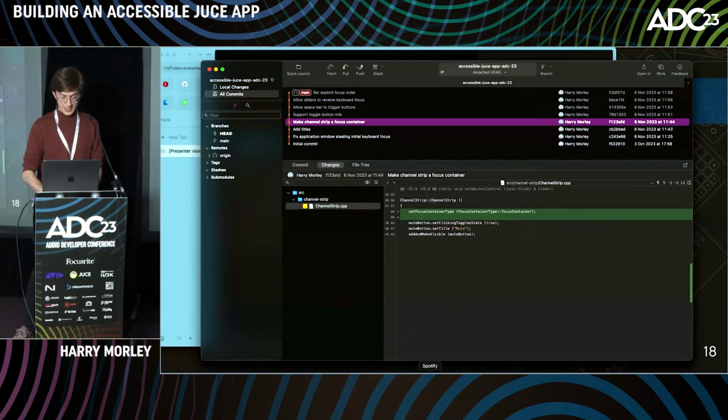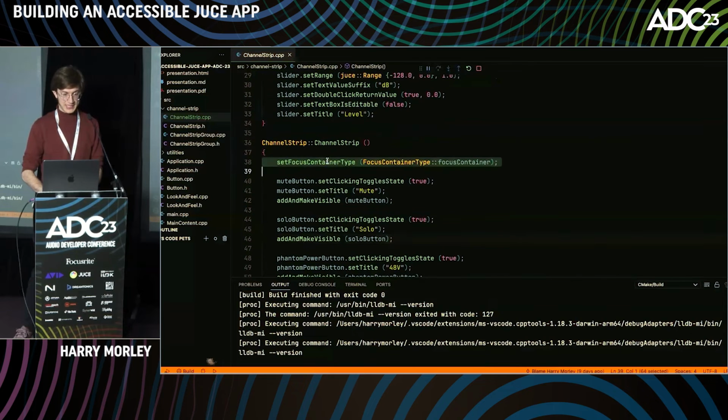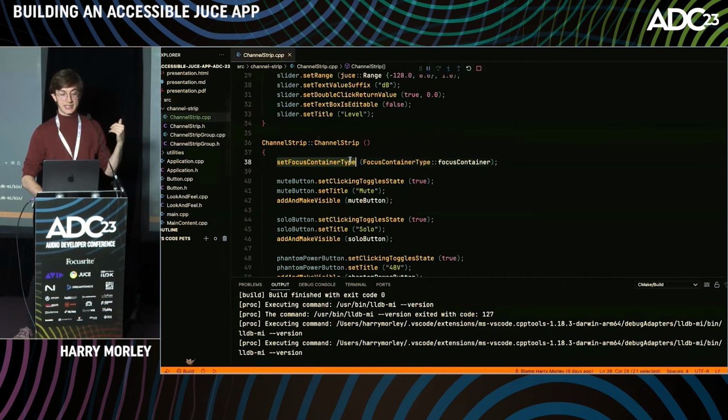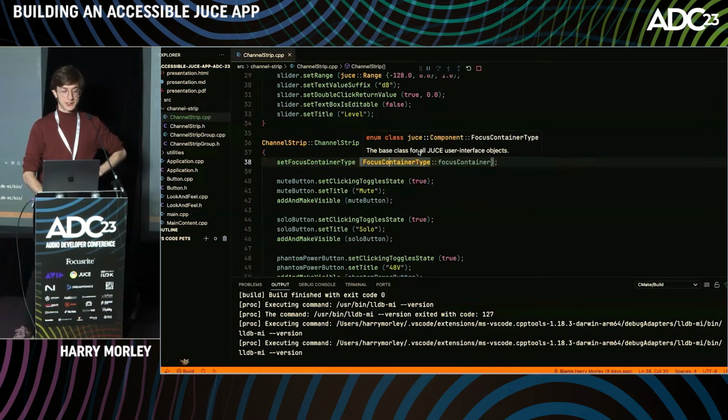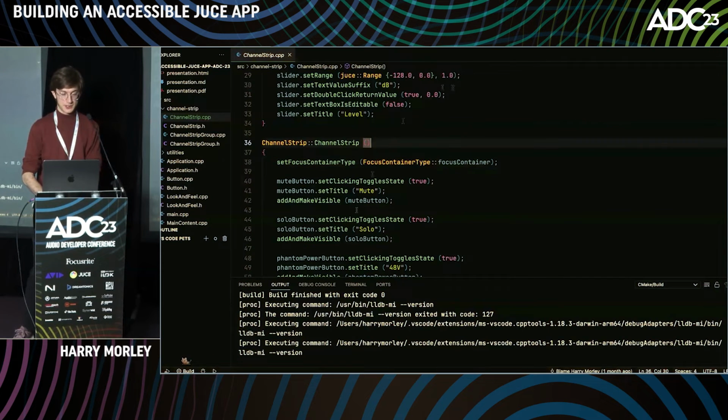Cool. So this is very simple. All we do is in our channel strip, we set the title of the channel strip in the group, which contains a bunch of channel strips. So this is where we're calling set title in the channel strip group class. In our channel strip, in the constructor, we set focus container type to focus container. And did I rebuild that? I'm not sure.